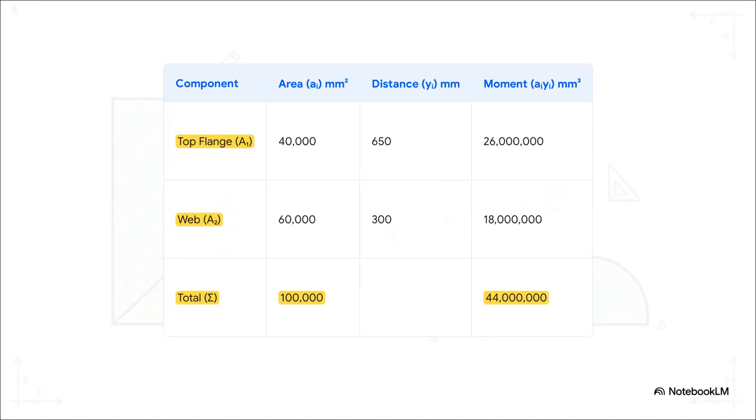Now, just look at the simplicity on this slide. It's night and day. We just divide the shape into two simple rectangles, the top flange and the web. We calculate the area and the centroidal distance for each one, both measured from our convenient bottom reference axis. The main point? No negative numbers, no complex variables, just straightforward multiplication. This is a much, much safer way to do things in an exam.